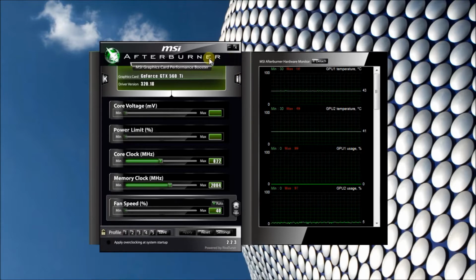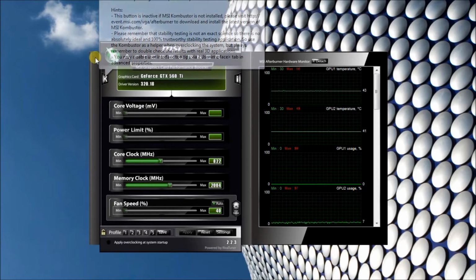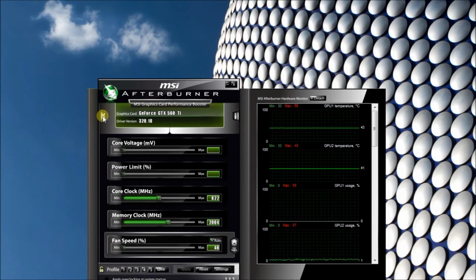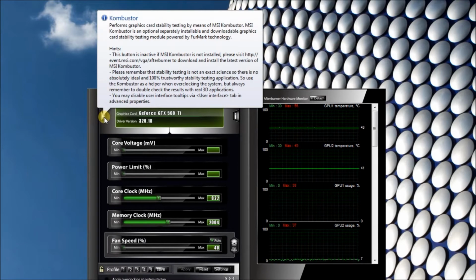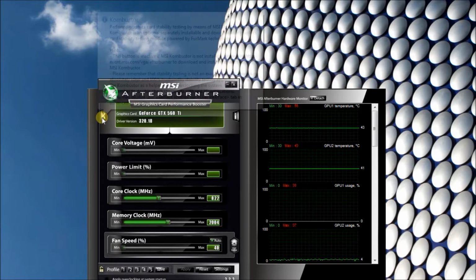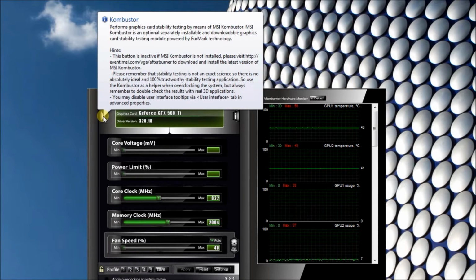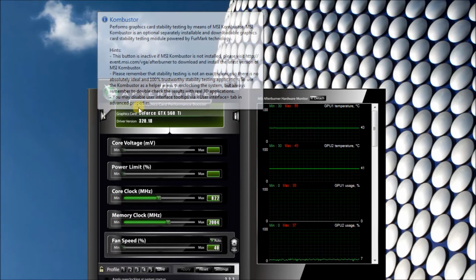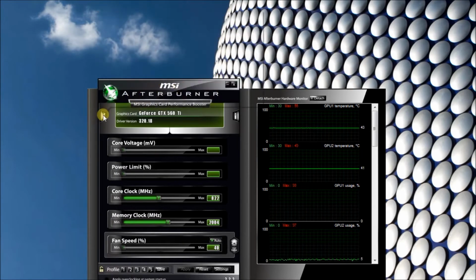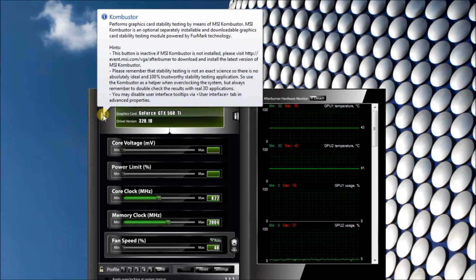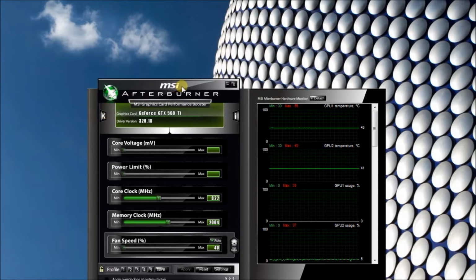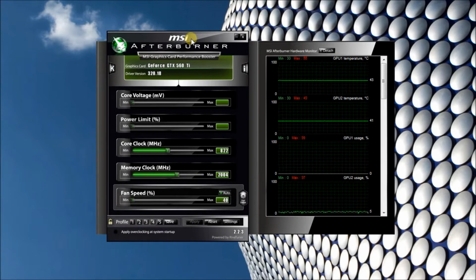We're going to continue on. This button right here, if I hover over this, you'll see that this is actually a link to a program called Combustor, which actually downloads with this software package. It's really helpful for determining the stability and the performance increase of your graphics cards, and we'll get into that later. But for now, just know that this is basically a quick launch that you can go right into a setting and test the changes that you've made.